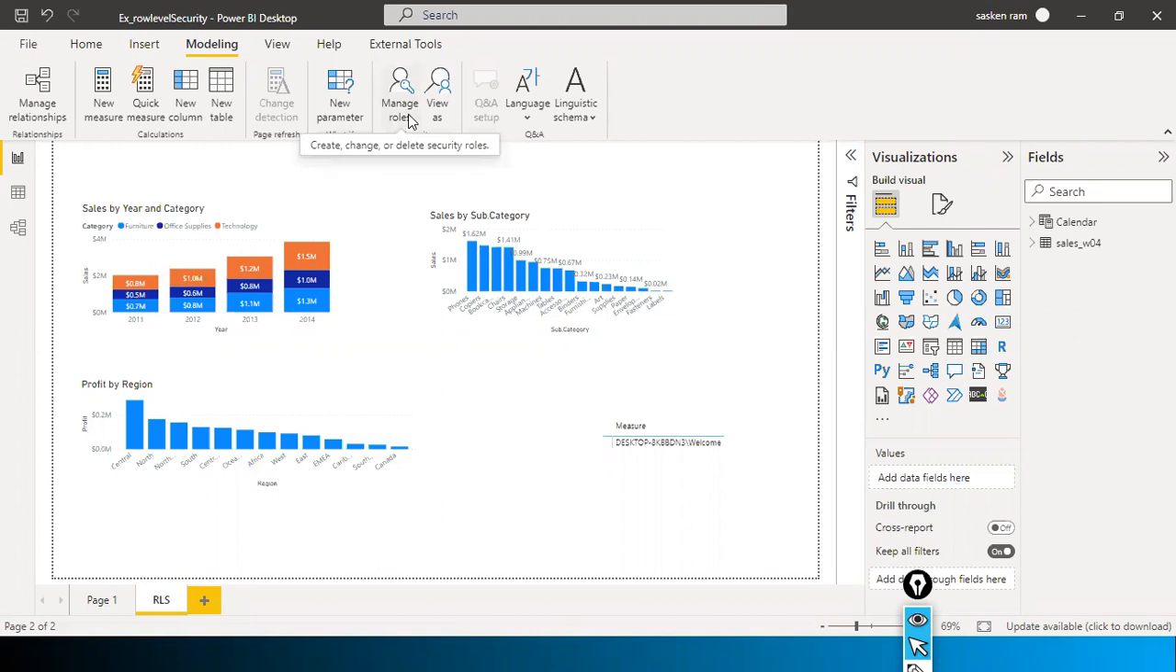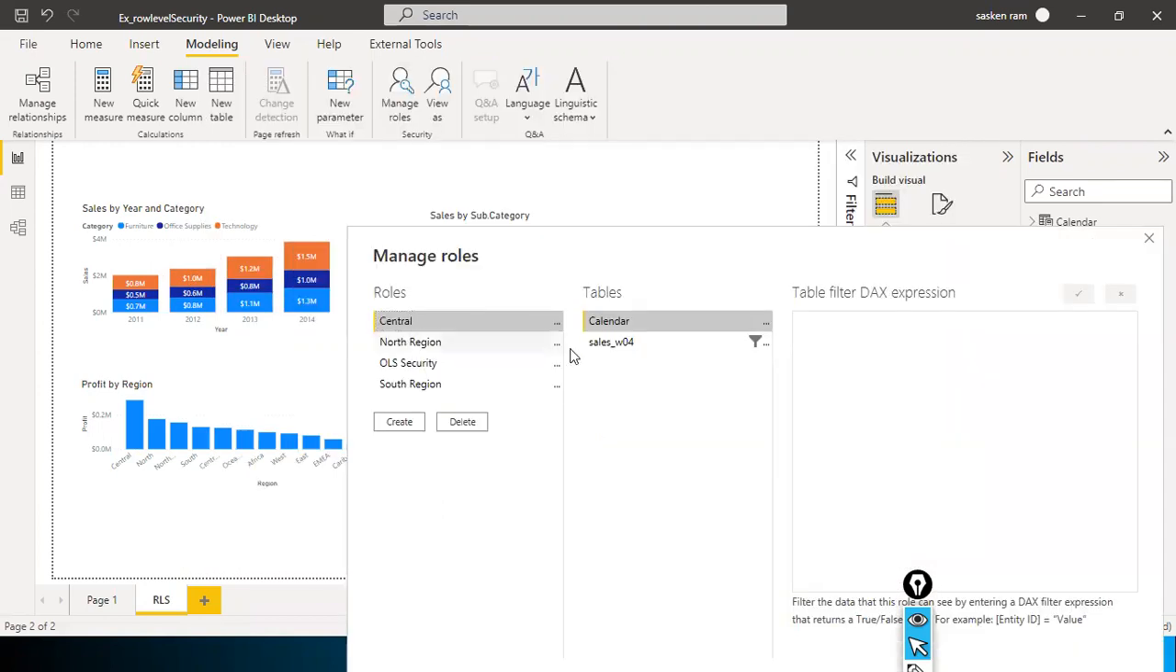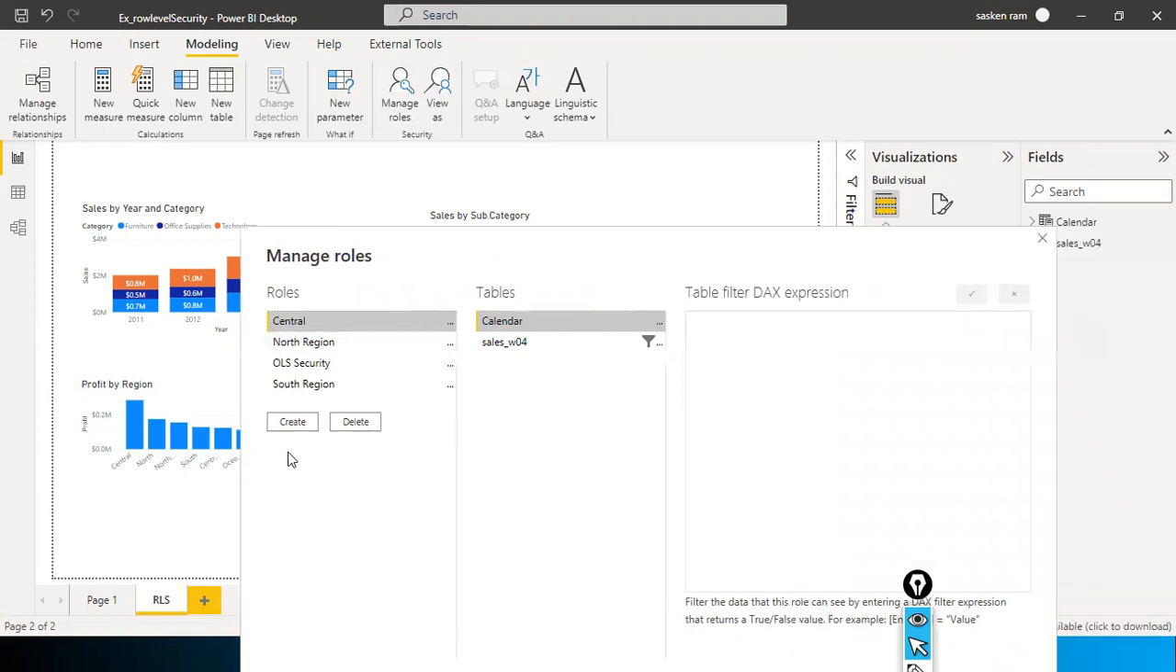To implement row level security, click on the modeling tab. In the modeling tab, you will find manage roles. Click on manage roles, and then you define the role here. How do I define the role? For example, I already defined these roles. If you click on create here, I just say VP sales. Maybe different vice presidents are there for different regions, but he is a general VP sales.